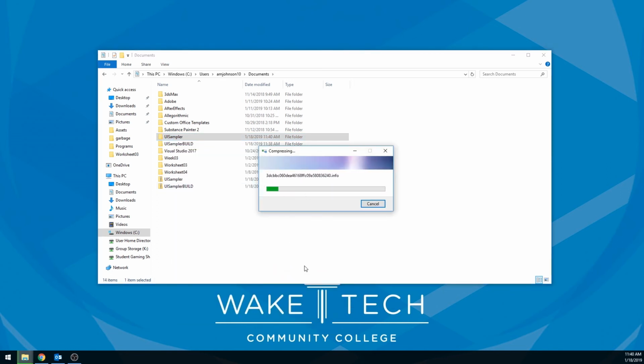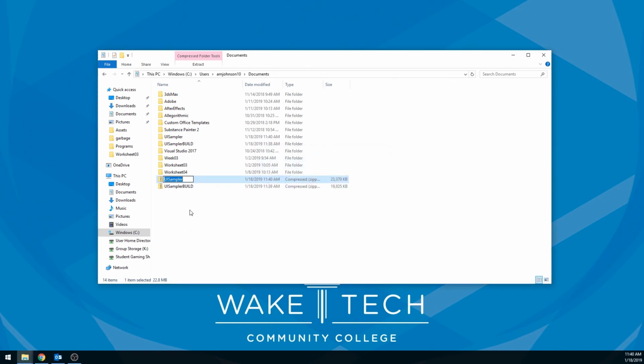And it's going to zip it up. If you're transferring files off of your work here at Wake Tech and you want to take it home with you, it's a good habit to get into to zip them up before you submit it. Don't try to just move over the whole folder. It moves nicer if you zip them up. And okay, so it's done.